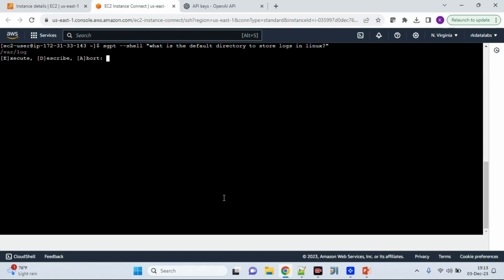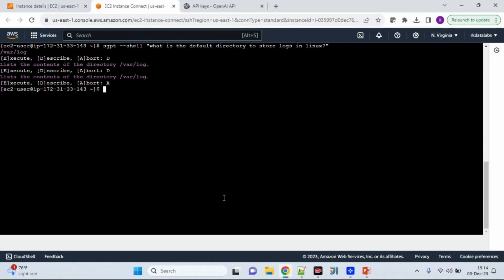All right, so I'm just going to describe it. Fantastic, right? You have just asked a question, what is the default directory to store logs. It has given you a valid answer, /var/log, and the moment you want to describe it again, it just lists the contents. That's it. So as long as you want to keep your prompt open, you can use either execute E or describe D accordingly. If you don't want to, just type A and that's it.